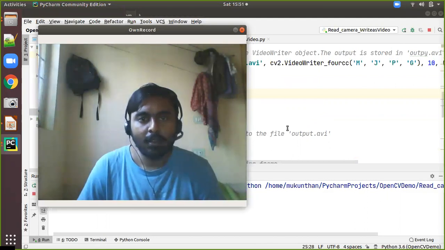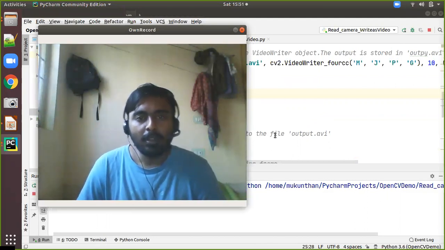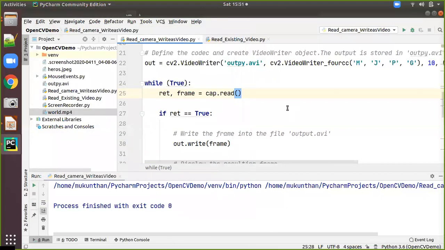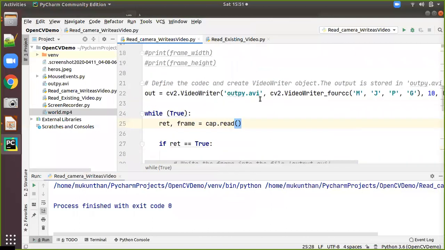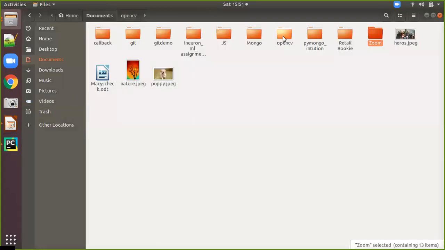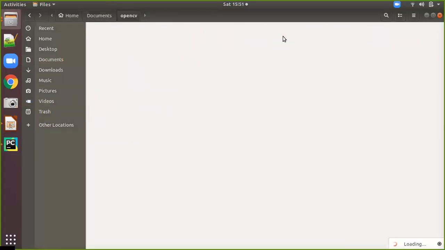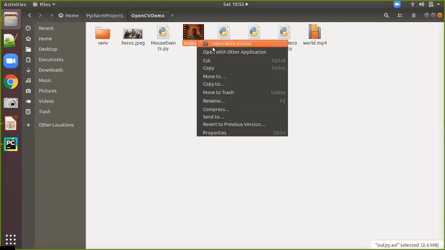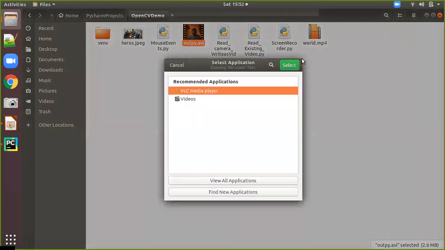So this is the example. Now we will press the escape key. After pressing the escape key, you can see the file name, output.avi. So I will go to here. It should be in PyCharmProjects, OpenCV demo, and you can see output.avi. I'm opening it with VLC player.